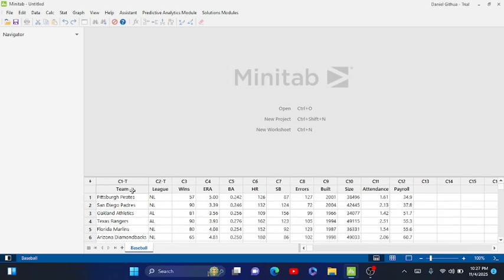So you can check here, you have C1T, C2T, but the other one doesn't have any T. The ones that have T mean that the values in those columns are in text form. But those that don't have any T mean that those are numerical values. So all the others are numerical values like win, CL, BA, and stuff.